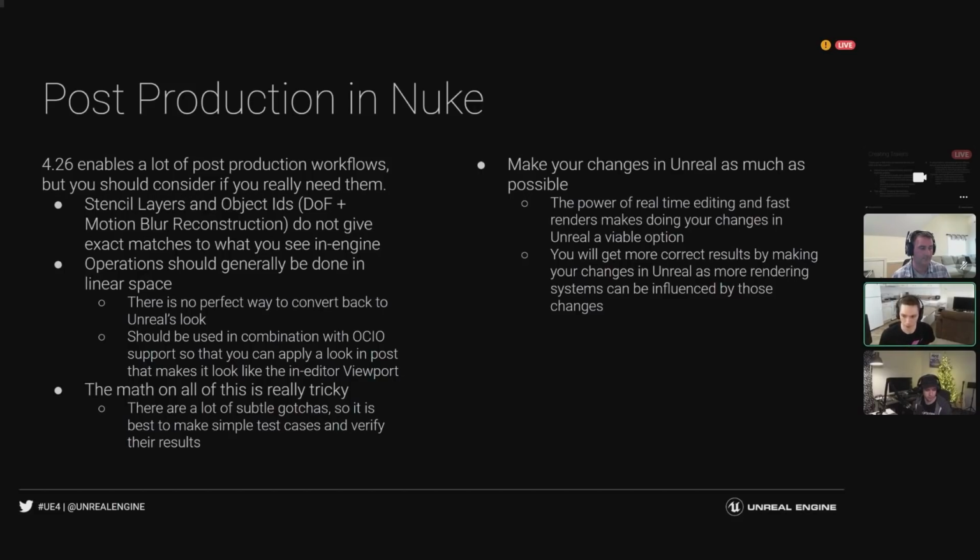Again, operations should be done in linear space for most post-production. There is no perfect way to convert back to Unreal's look because it's not quite ACES. A lot of the post-production workflows you should probably use in combination with OCIO support so that you can make a look that you use both in the viewport and in your post-production software. That way you can edit your content with the viewport preview, render it out in linear, do all your depth of field changes, and then reapply the look to have it go back to looking like the editor viewport.